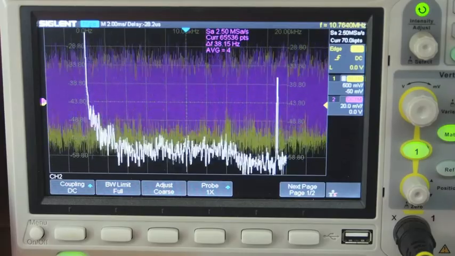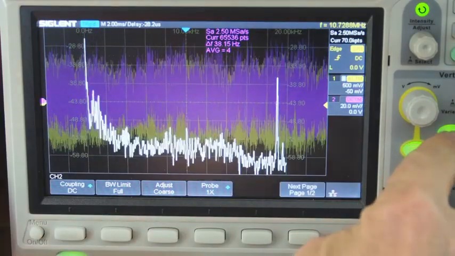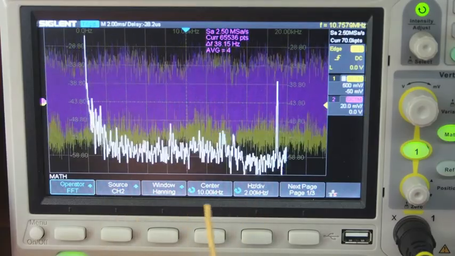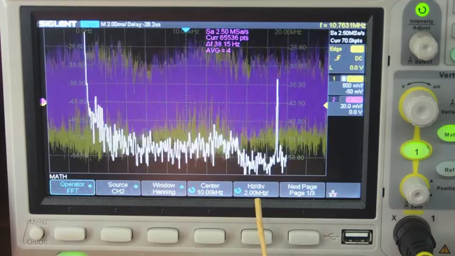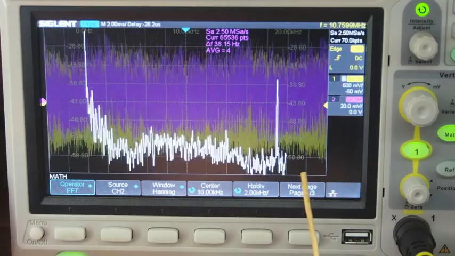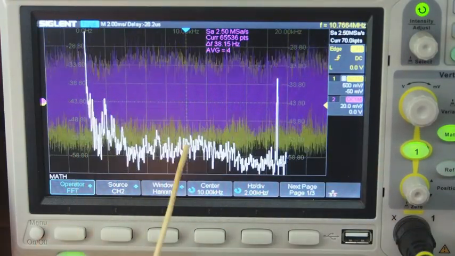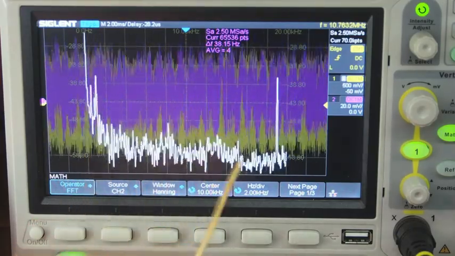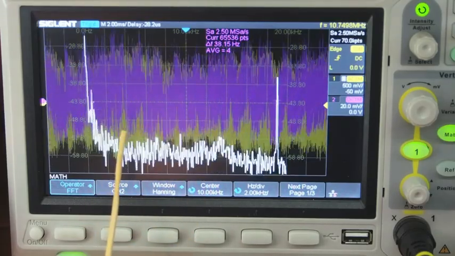There's one other thing I would like to show you. This is the spectrum of channel 2, which is the audio signal, from the center frequency at 10 kilohertz with 2 kilohertz per division, so that's from DC until 20 kilohertz. This is the audible spectrum, more or less, until 10 kilohertz. This is the music you're hearing now.